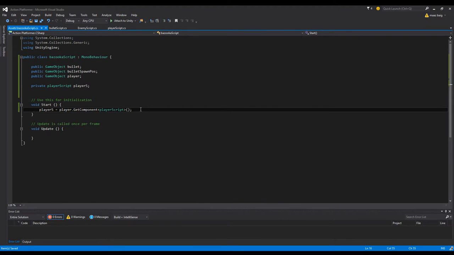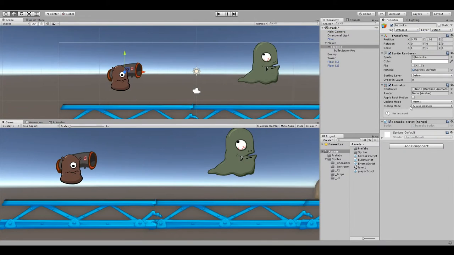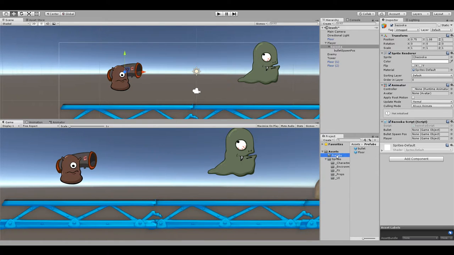Okay. Let's see if I'm forgetting something. No. Okay, so now we have the player. Well, actually, no. Let's go back into Unity, and you'll see all the public variables show up here. So we can start drag and dropping them in. We know the bullet is in our prefab folder. Let's drag that in. The bullet spawn is over here under the bazooka. The player is right here. So now we have all of the things that we need.